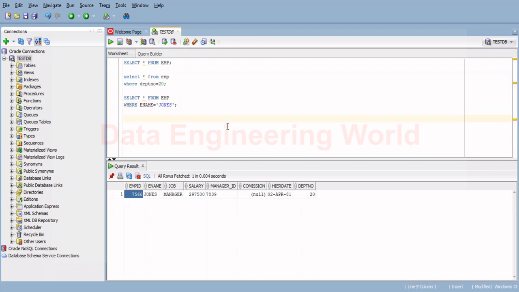Now let's do one more example and select only 4 columns, which are employee name, job, salary, and commission, where the salary is greater than 4 lakh.